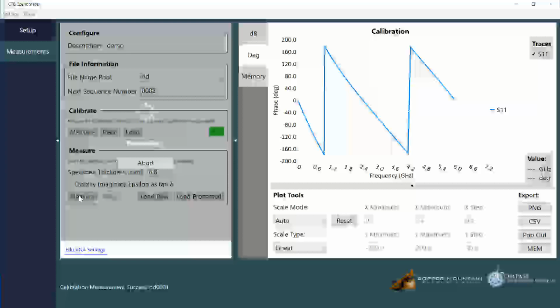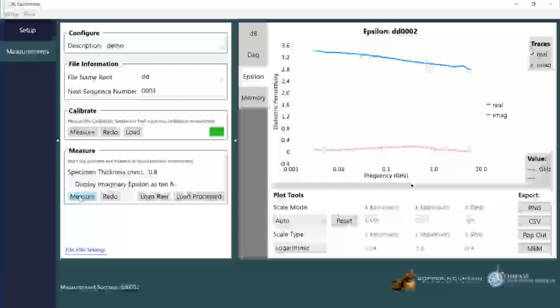The software is scanning the analyzer across all the frequencies, and then it's doing a database lookup to determine the dielectric properties based on the measured properties. And then what's displayed on the screen is the dielectric permittivity as a function of frequency. And there's 2 lines here. The solid line is the real permittivity, the dielectric constant. The dashed line is the imaginary part, or the loss.